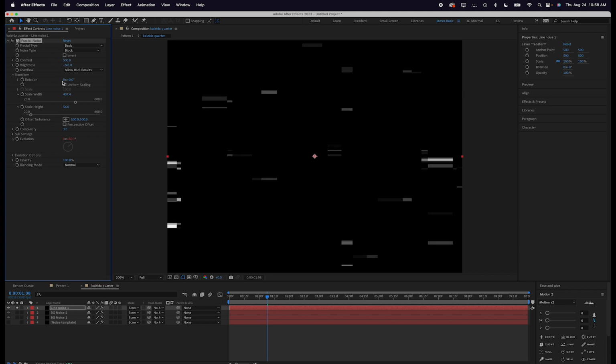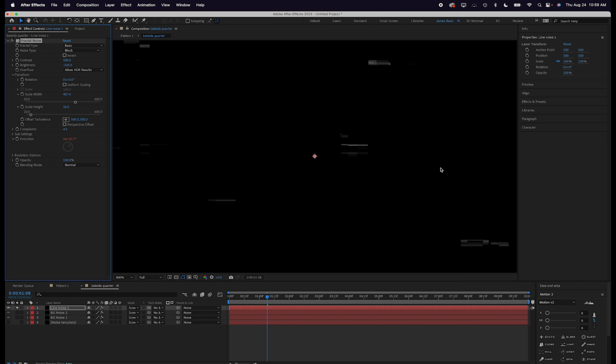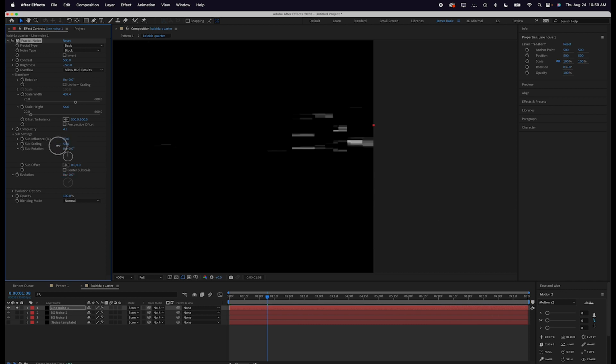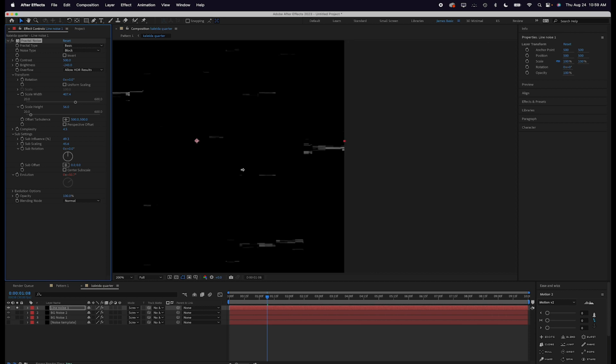Maybe something like that. Yeah, I might turn the complexity up on this one. Maybe 5, 4.5, something like that. And I want to make, let me just zoom into one of these. I'll make this a little more complex by adjusting the sub settings. So let's decrease the sub scaling a little bit. Something like that. Maybe we'll turn down the influence quite a bit. And we just have some more complex noise. All right, and then again, let's add a find edges.